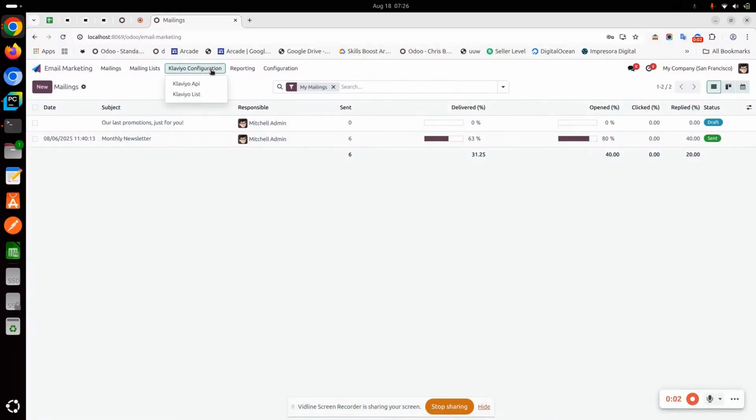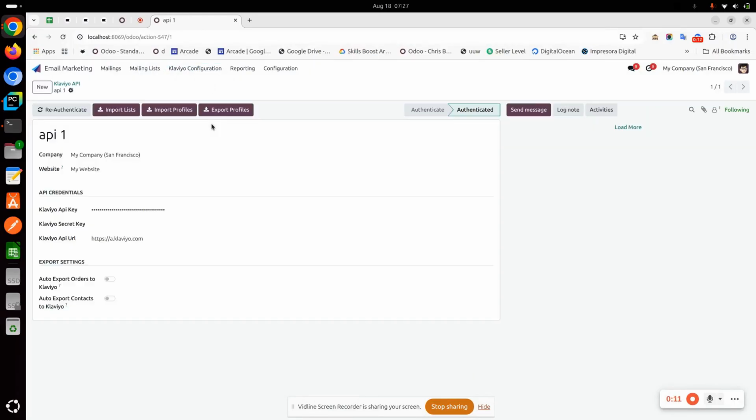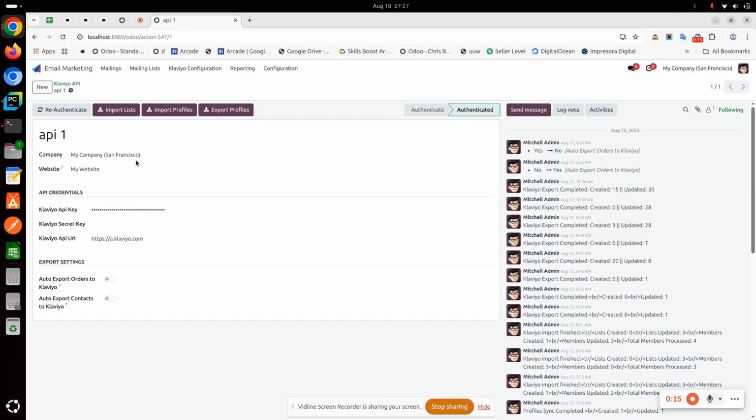Okay, so in the first step, you have to go to email marketing. Inside of that, we have a Klaviyo configuration. Go to Klaviyo API. Inside of that, you have to put company name, your website, and Klaviyo API key. And you don't need to add a secret key because it is not mandatory. And you have to put your Klaviyo API URL.